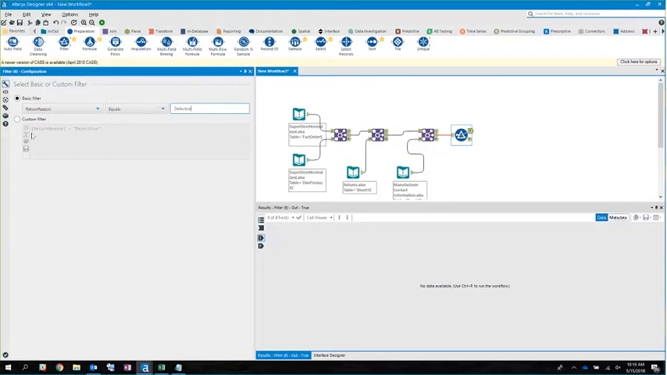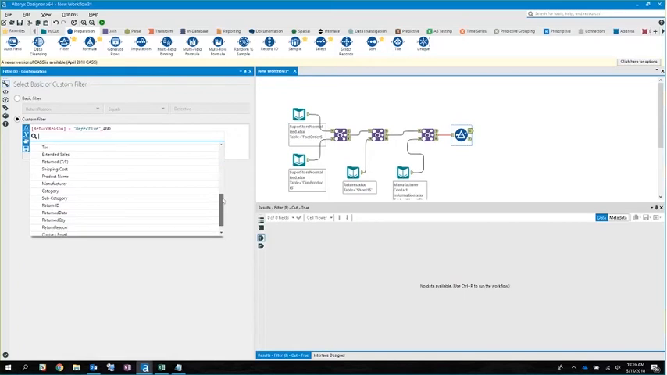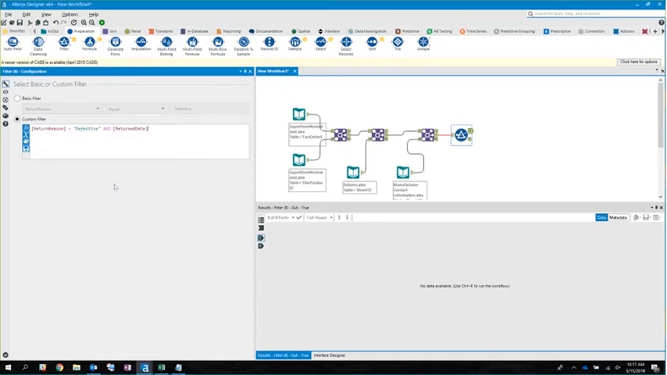But because I want another filter on here, I'm actually going to add another filter, and I'm going to say and. Then I can search through and find really easily within this tool set all the different columns that are in my data. And in this case, I just want to find return date, and I want it to be greater than or equal to the 1st of this month.